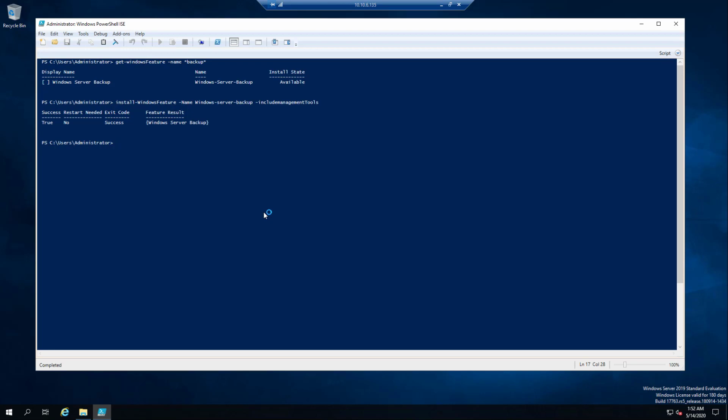Let's confirm whether the feature is installed or not. Again we will write the command Get-WindowsFeature -Name Backup. As we can see, Windows Server Backup is installed on this server successfully. Now we need to configure our server backup.